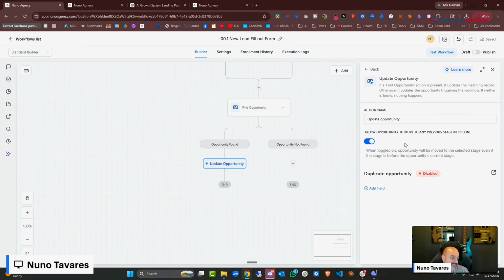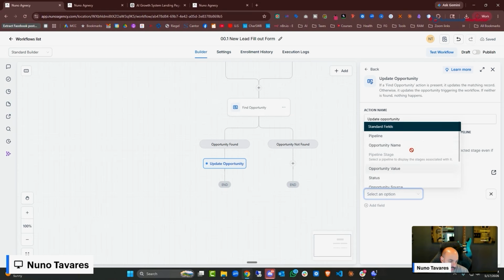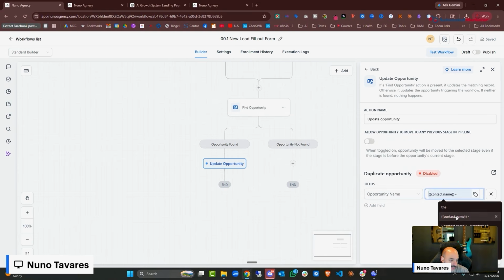Allow them to move back if they were already forward. That's a choice. This means people will, let's say, were already booked an appointment and now they download a new lead magnet. Would you want them to move backwards? I personally don't, so I'll leave that off, but some people do. Some people want them going through the journey all over again, but it's up to you. Opportunity name is going to be contact name.